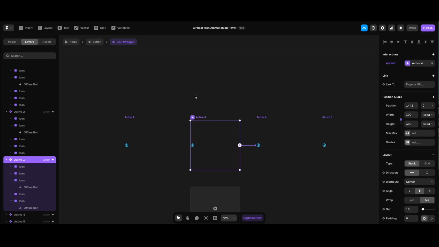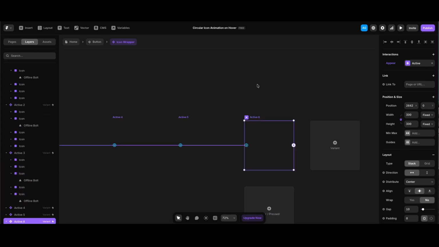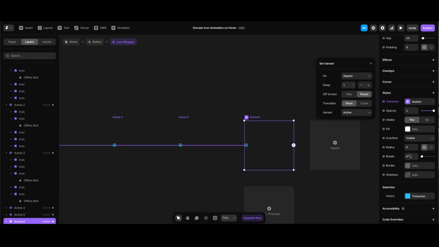After rotating all of them, I placed an extra variant, which is active 6, to create an instant transition to the active variant. As you can see in its appear transition settings, it has a 1 second of delay and its target is the first active variant. And you can see its transition is set to instant.